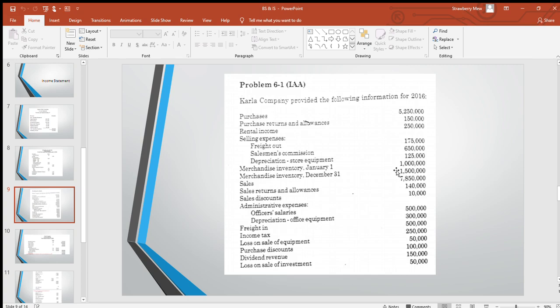Okay, so first, let's discuss a problem para mas maunawaan natin kung paano gumamit or mag-construct ng income statement from scratch. Okay, so here we have the information of Carla Company.